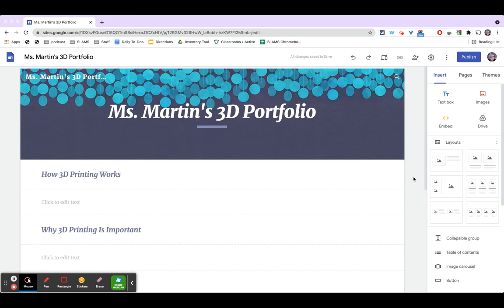Like most Google tools, this saves automatically. You'll see it says all changes saved in Drive up here. But in order for me to be able to see your website and for others to be able to see it as well, it's very important that you publish your website. If you don't publish, you are the only one who can see it.